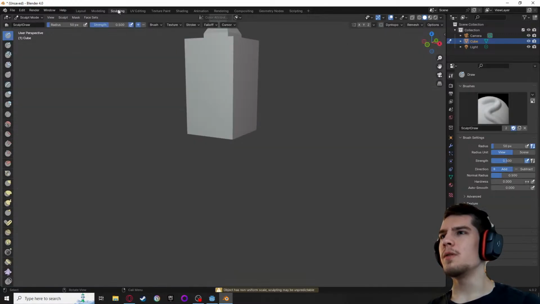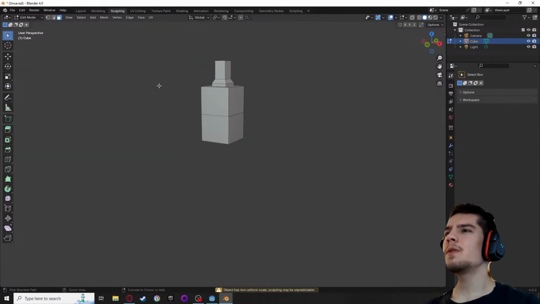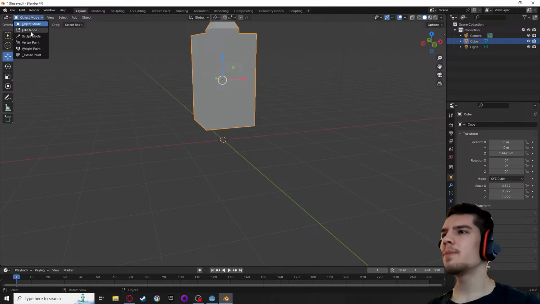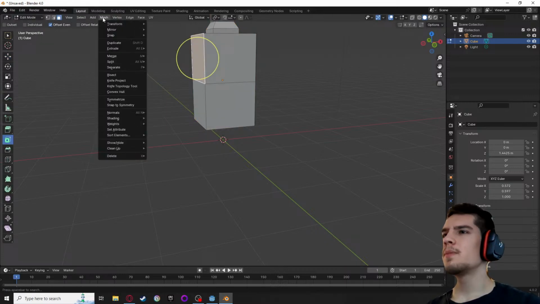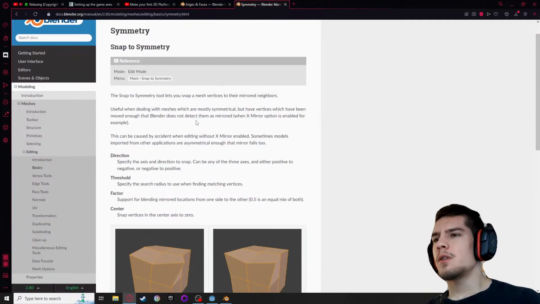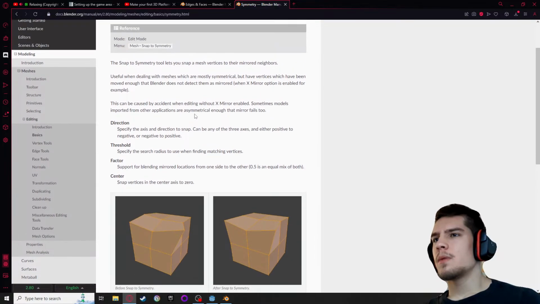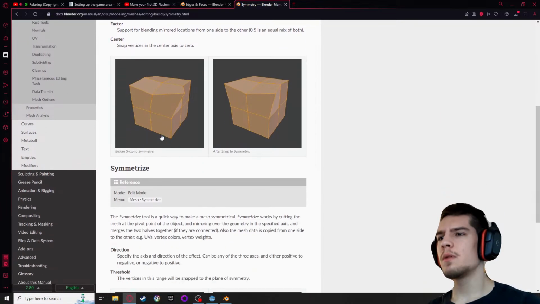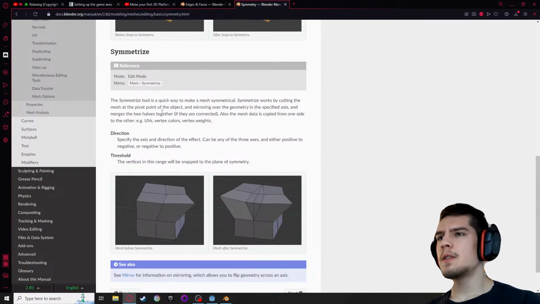I keep switching the sculpting instead of the symmetry settings. Mesh. Okay, let's just check the docs again. Snap to symmetry lets you snap mesh vertices to their mirrored neighbors. This one will do meshing. This can be good.